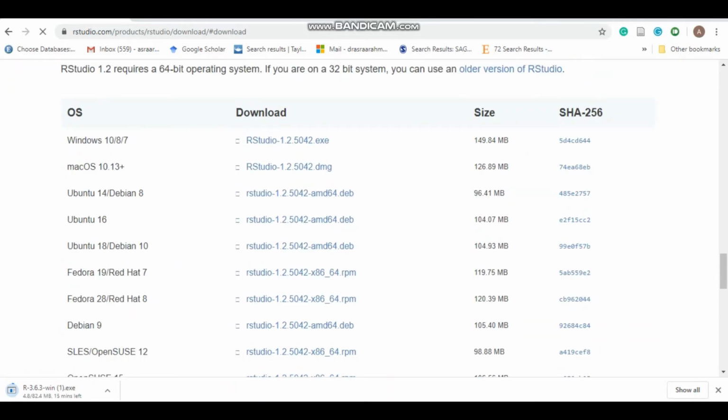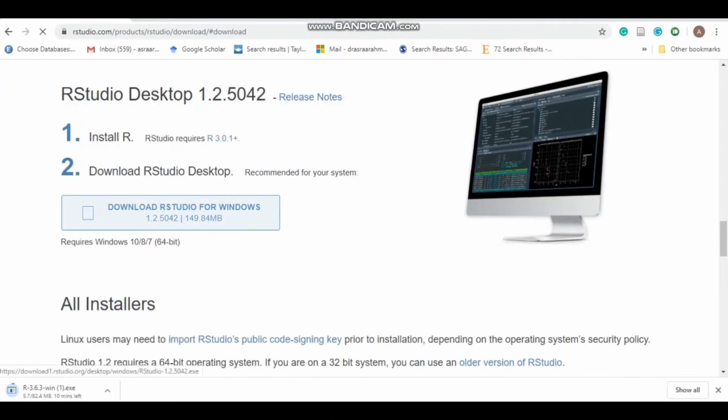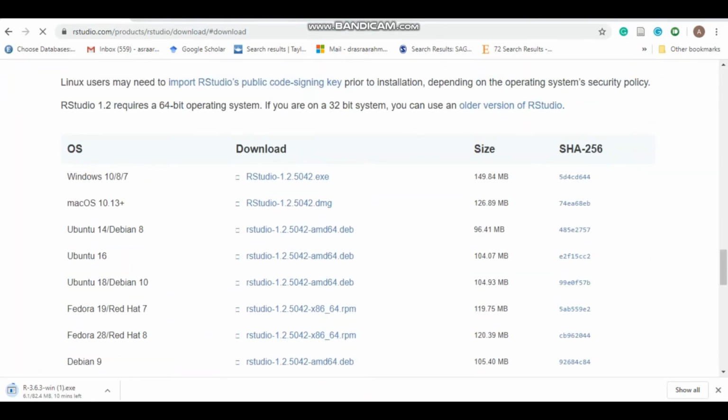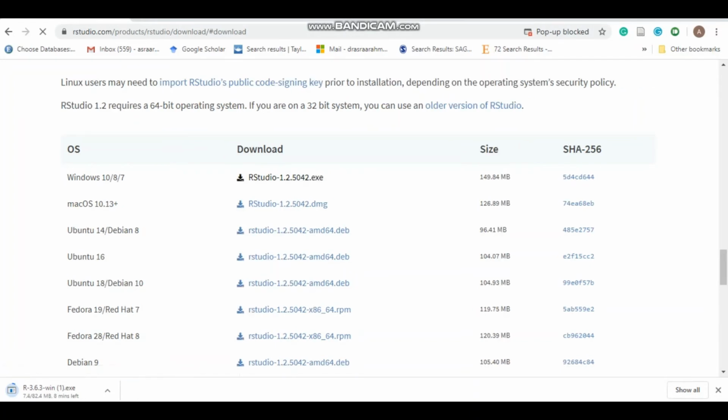Directly you can come here and there is a Windows. If you have Mac, you can go for Mac. If you have Ubuntu or other OS, based on the OS you can select. Since I have Windows, I'll go for Windows. Just click on that. So here you can see both softwares are getting downloaded. Once it is downloaded, then I'll show you how to set it up, right?